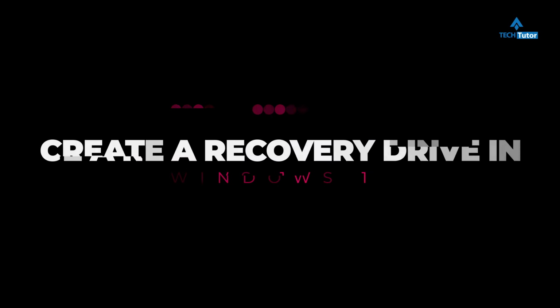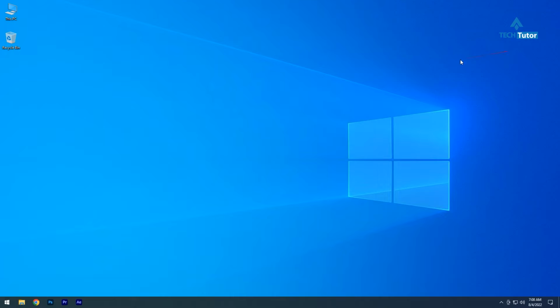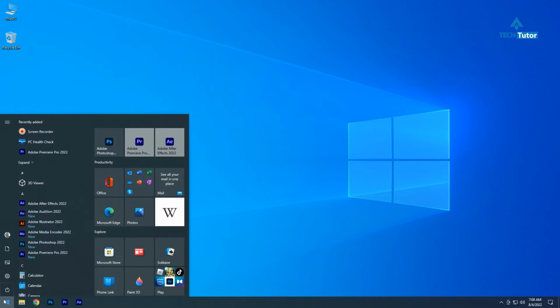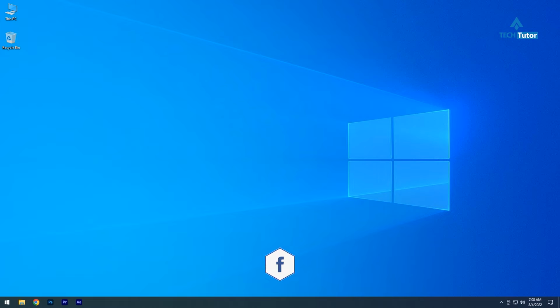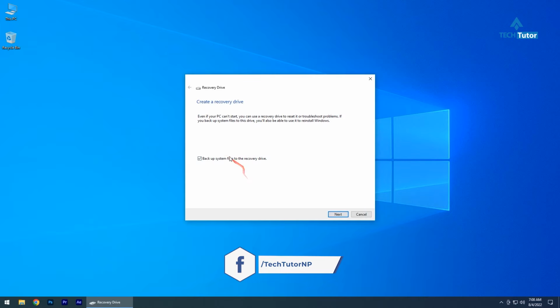Create a recovery drive in Windows 10. First, insert a USB drive, then go to Start menu. Type Create a recovery drive and then click on it. You might be asked to enter an admin password or confirm your choice. Just click Yes. When the tool opens, make sure back up system files to the recovery drive is selected and then click on the Next button.